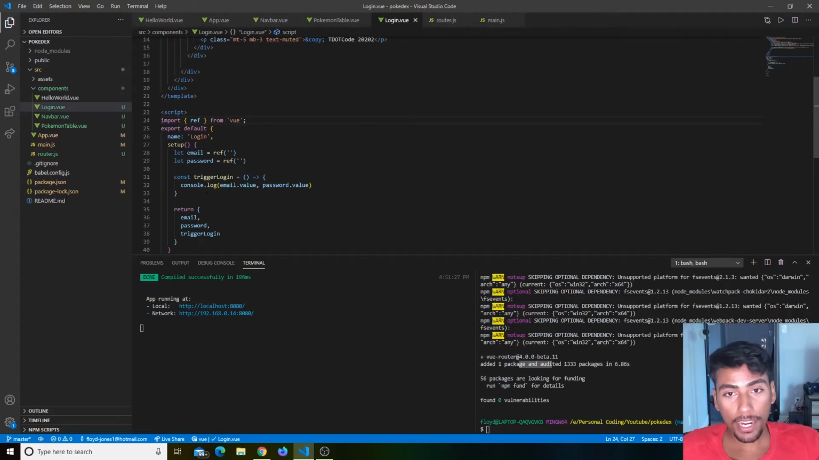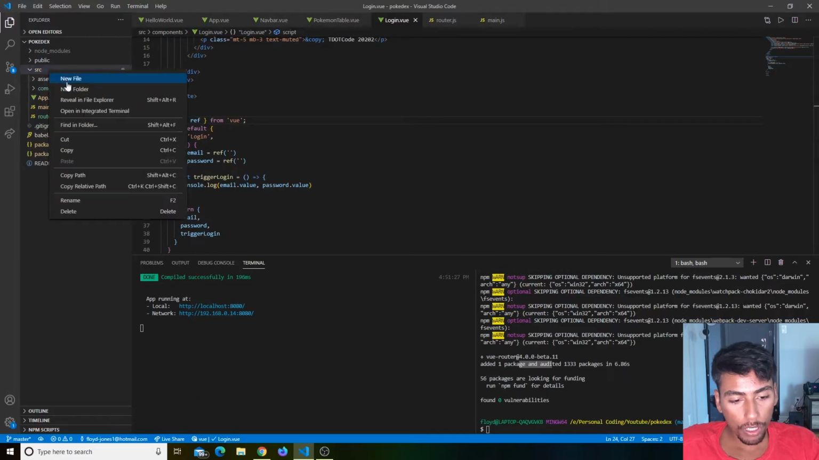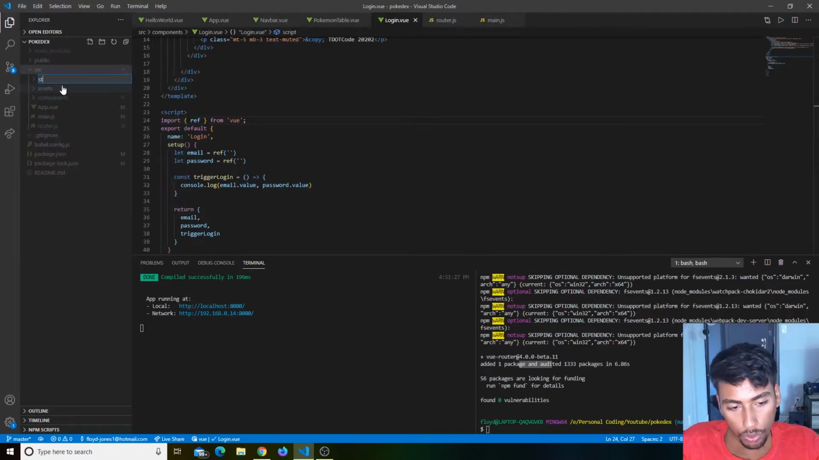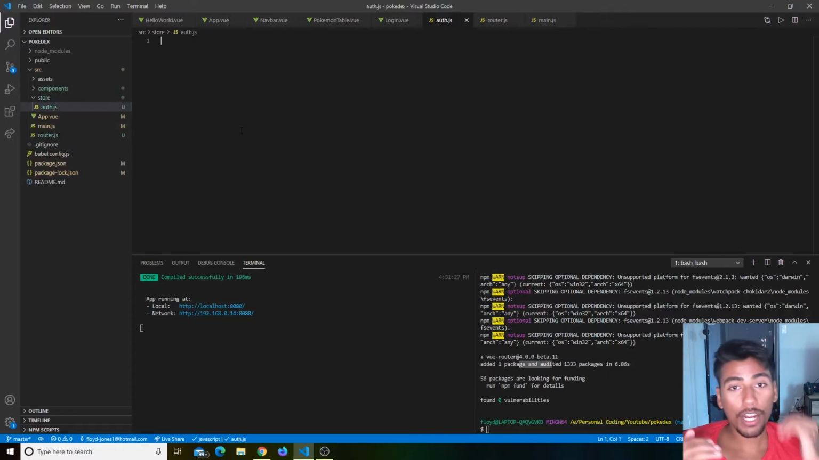So let's try to make our state now. We'll use the same kind of functionality that Vue provides. So over here, let's actually create a new folder called store over here. And inside our store, we will have a new file called auth.js over here. Cool. So now we're inside where we want to make our state.